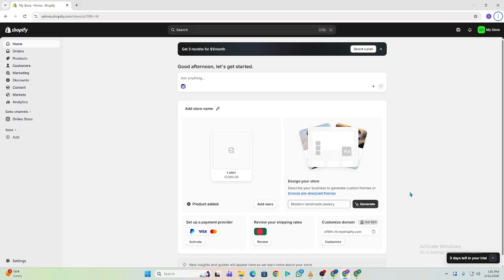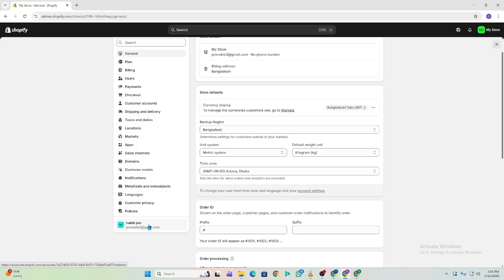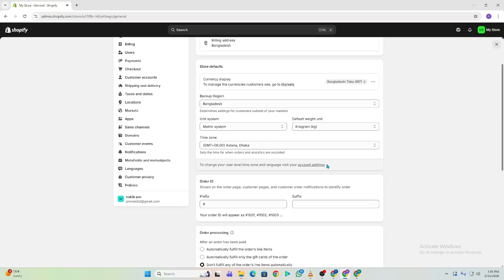First, open your Shopify admin and go to Settings, then Markets. This is where you manage regions, currencies, and localization. Click Add Market and select the countries you want to sell to. You can group multiple countries into one market if needed.